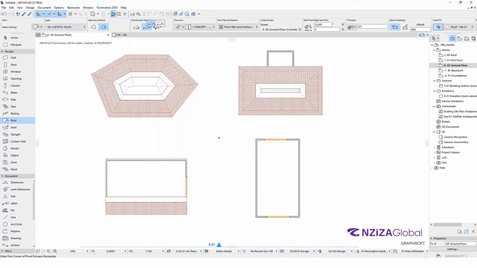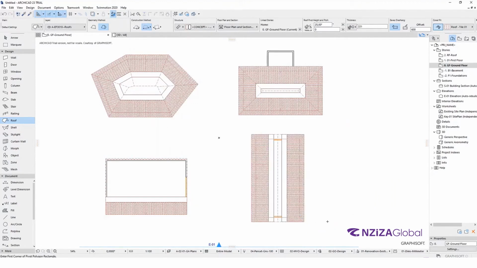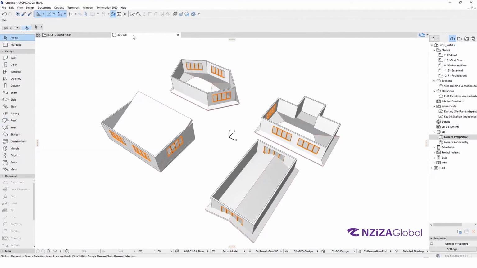Let's go for other options. Gable roof. Let's start with the corner, and ArchiCAD shows you a preview of how you will have your top point of the roof. Click the other corner, and now you have your roofs. Let's check what we have on the 3D. Nice, we have our roofs, but the positions are wrong.